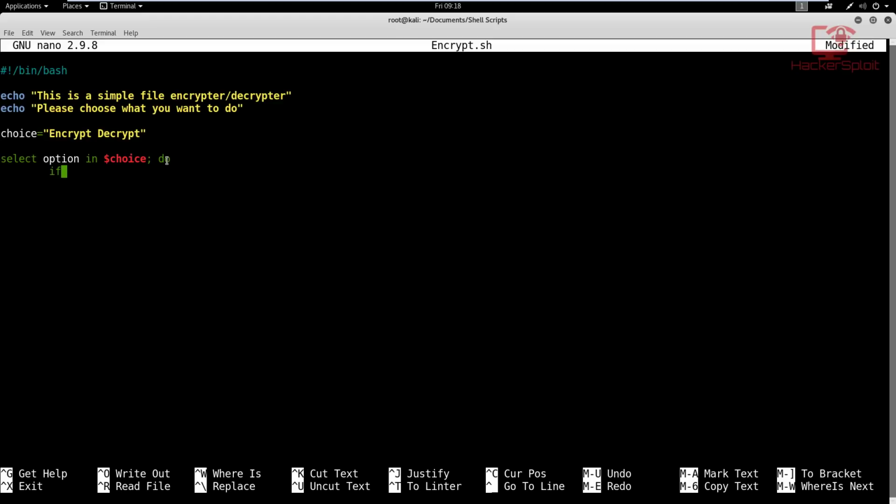So I'm going to say if, and we're just going to follow the appropriate syntax. So we're now going to say if the variable reply, which stores the reply that the user enters, if reply is equal to the value which is either option 1 or option 2. So in this case, if it is equal to encrypt or option 1, I want you to do the following. All right.